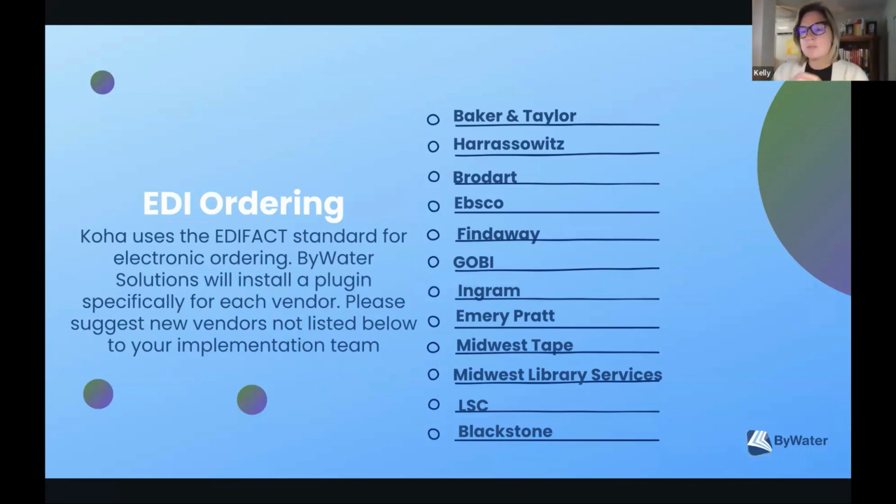However, what each of those vendors are doing with that information varies a little bit. And so Koha actually has several different individualized plugins for each of these vendors. What's great about that, if a vendor has changed or tweaked a couple of settings, it's very easy for us to go specifically into that plugin and make those changes, which really expedites the process of making sure that those orders and invoices are being received efficiently.